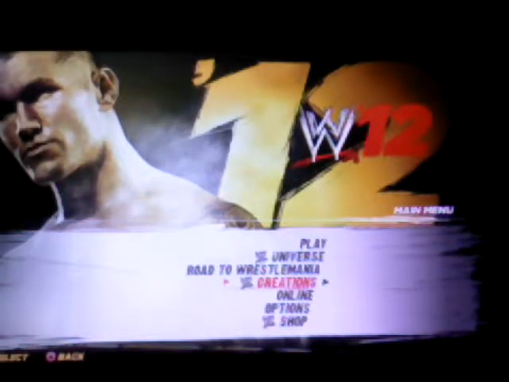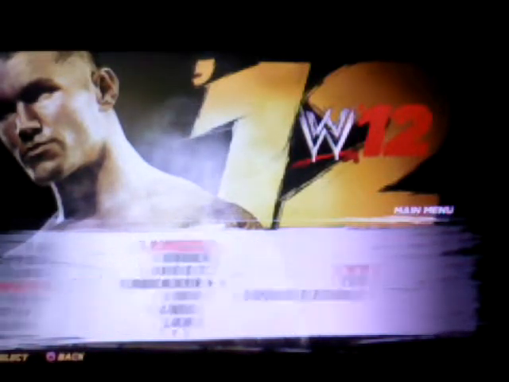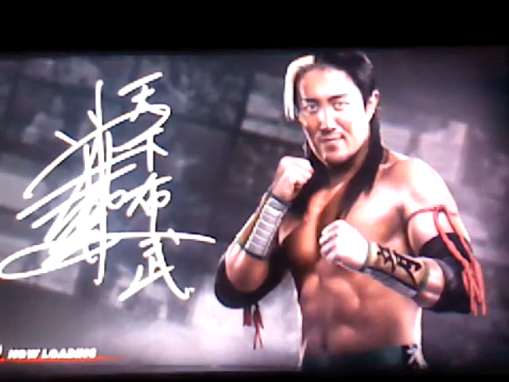WWE 12, a Legend versus Icons new game, and I'm gonna show you all what we have available right now for the superstars to be created. So let's say, for example, I'm gonna create a new one. Let's say the icon, for example. This is just an example. I'm not going to really create the icon right now. But yes, I'll be starting to create. Well, I might create them today, but not in front of everybody.